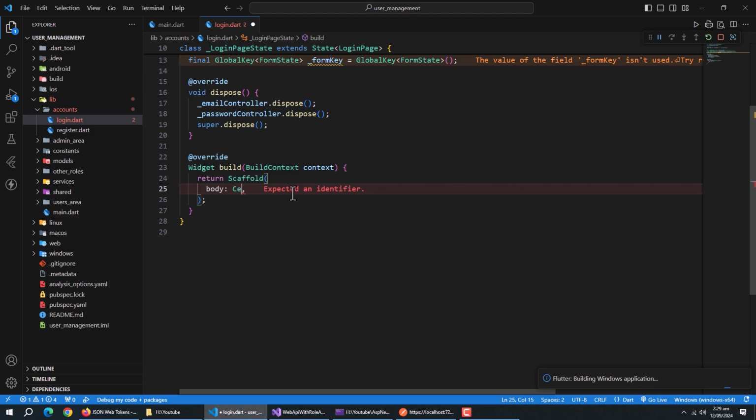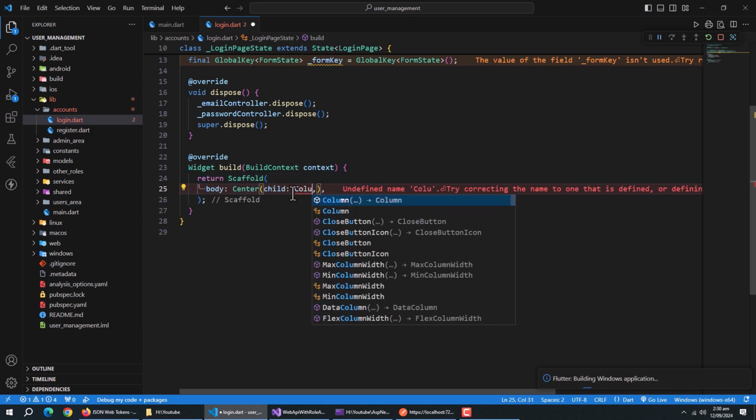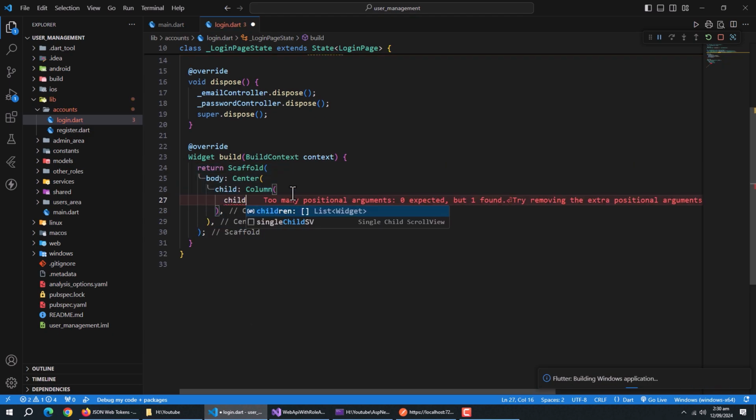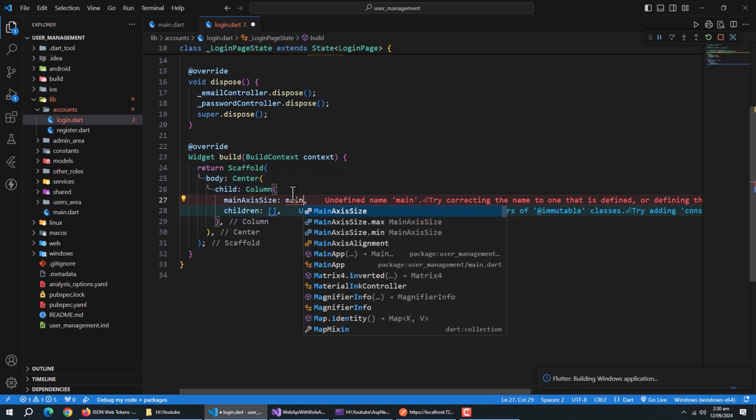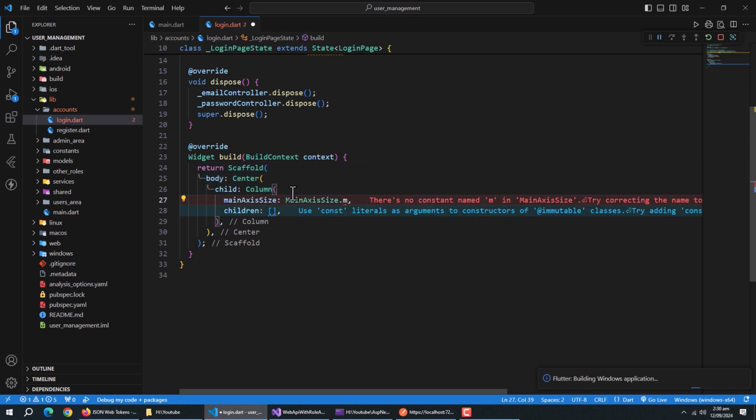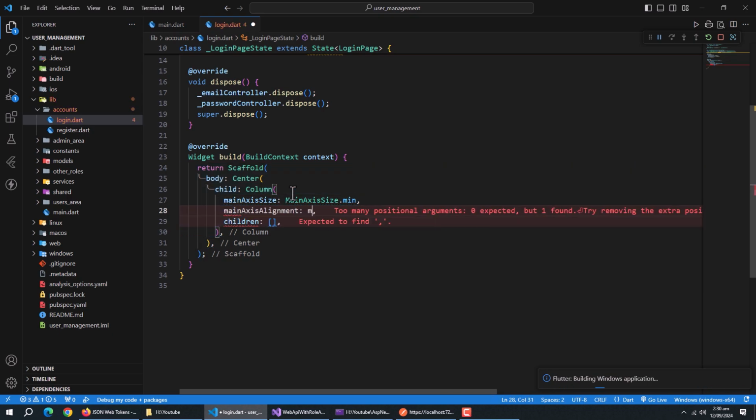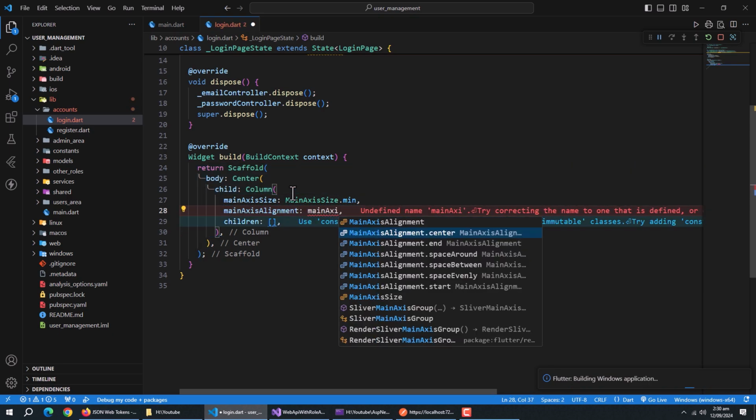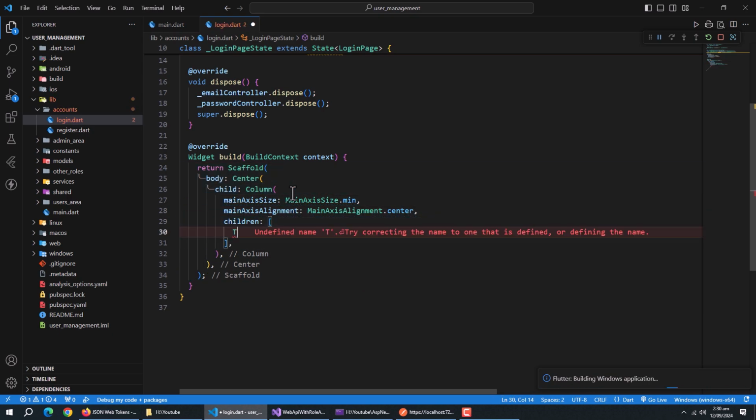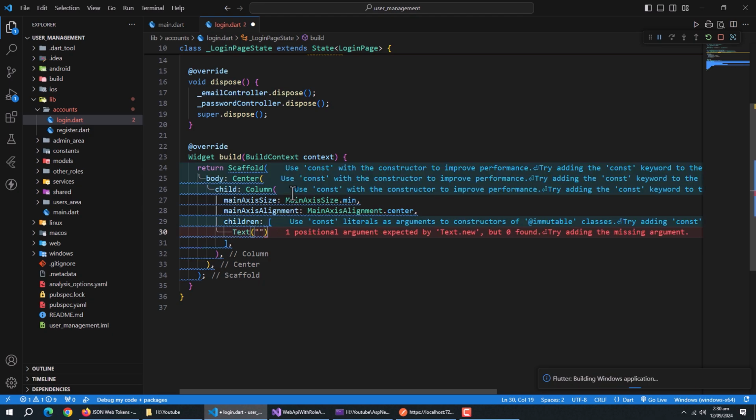In body, create center widget, inside it, create column widget. Set main axis size to min. Set main axis alignment to center. Inside it, create a text widget and pass it heading text.